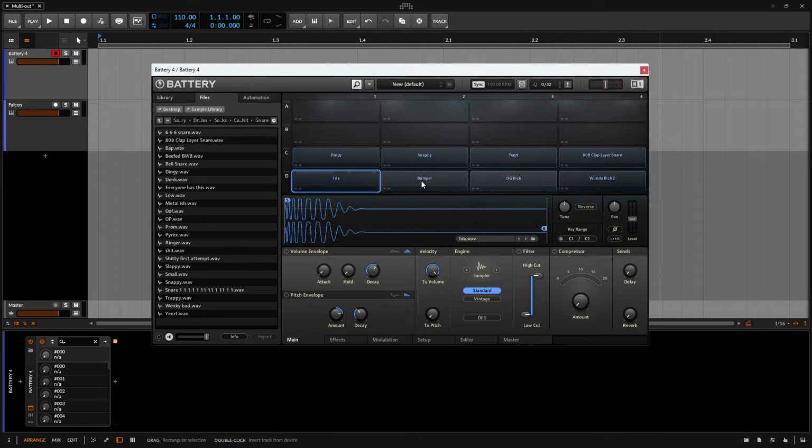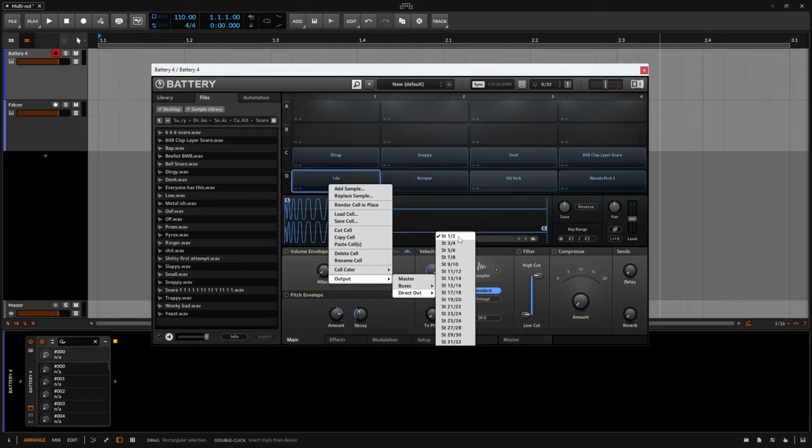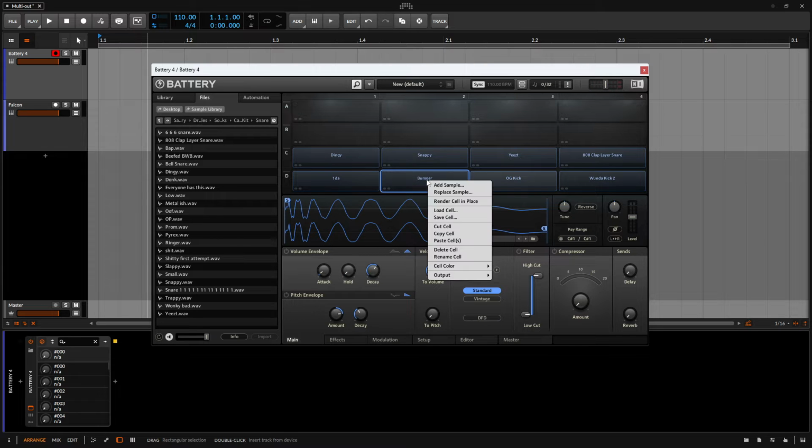And the reason for this is because if we right click, then we can see for the output, I have this set for our stereo 1 and 2. And so this is going to be set up by default within Bitwig when we load up our third-party instrument. Now, if I come to the second cell and right click, then we can see for the direct out, this is being sent to 3 and 4.